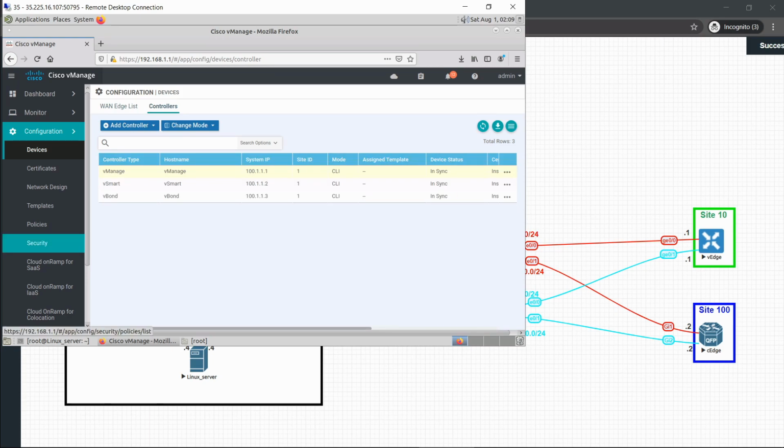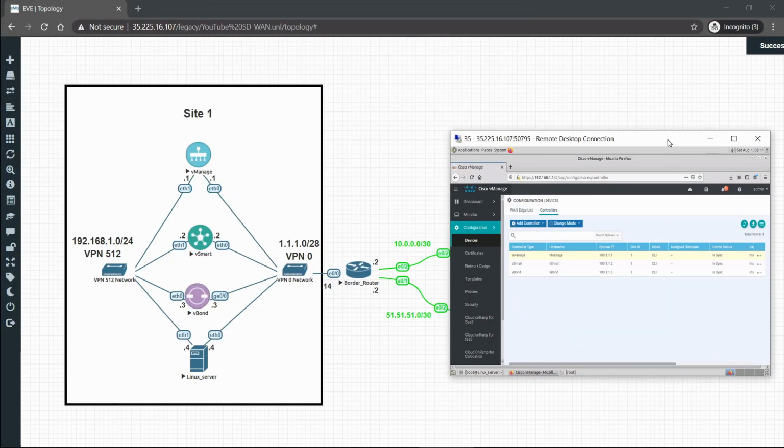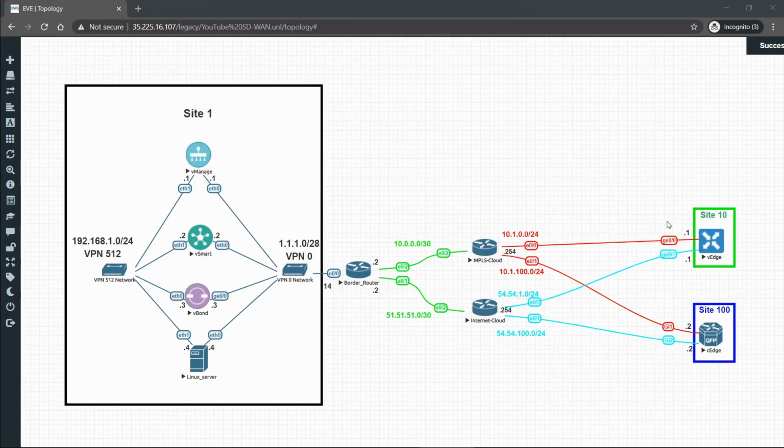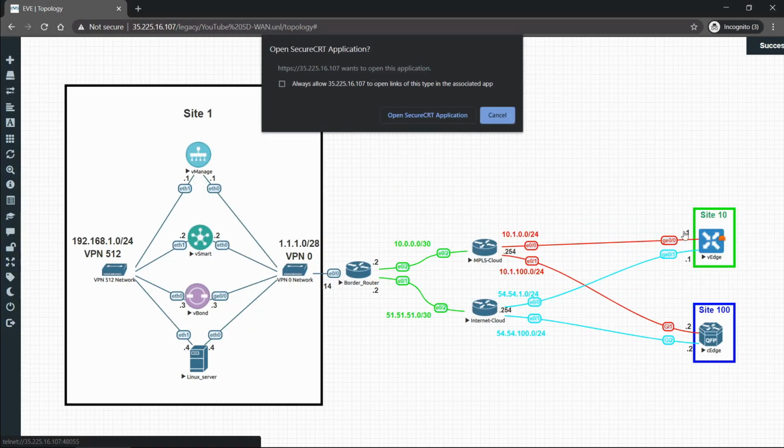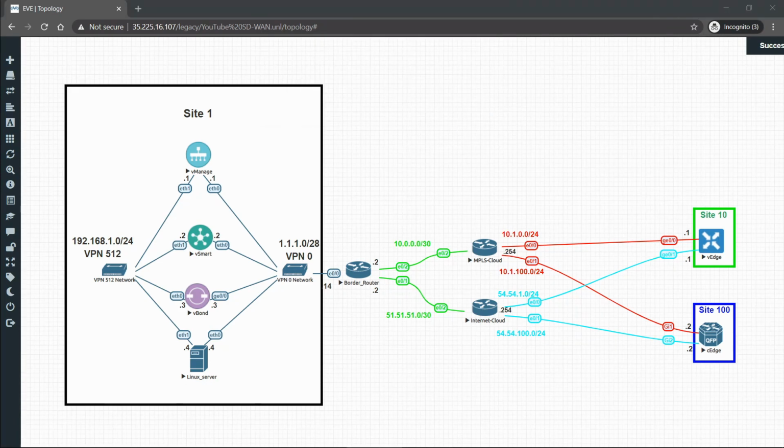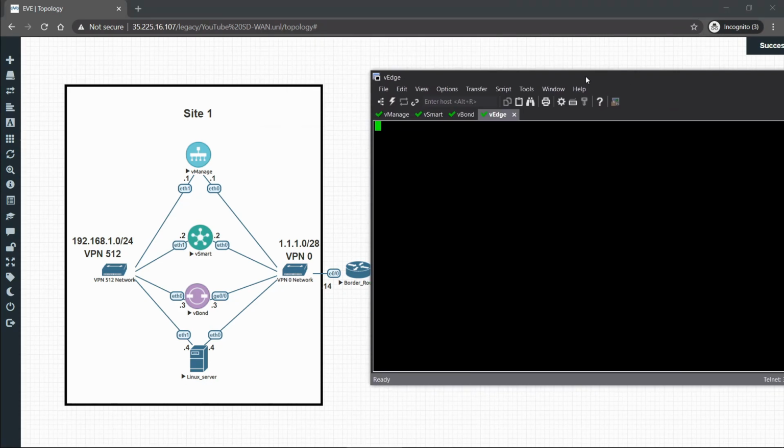So now we are ready to go ahead and onboard the edges. I'm going to minimize this window, move it out to the side, and then double click on the vEdge to bring it up. So open SecureCRT and bring this back up.